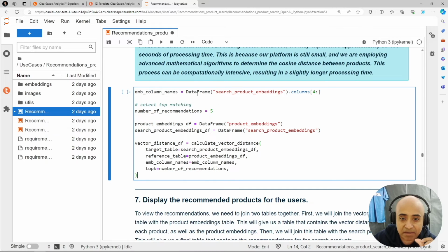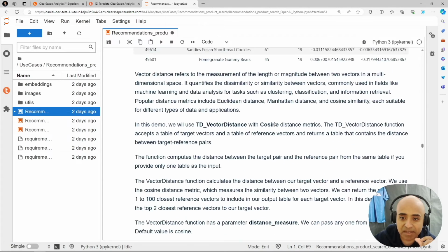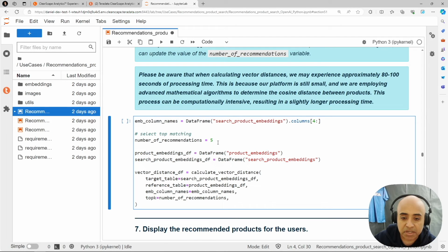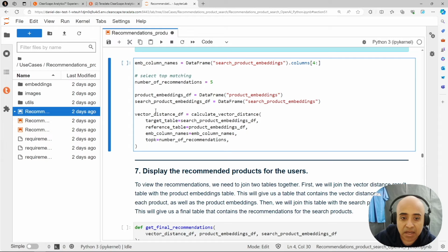What we are seeing here in the embedding column names is that we are just by shorthand referring to records of the columns where the embeddings start from the column of index 4 onwards. So 0, 1, 2, 3, index 4 onwards to the end. Then the number of recommendations, we are going to recover 5, and we are defining what is the reference data frame and the target data frame. The target is our search product embeddings, the 10 records that we want to get the recommendations for, and the universe of products to recommend, which is the reference table, or the product embeddings, which have the 6,000 records.